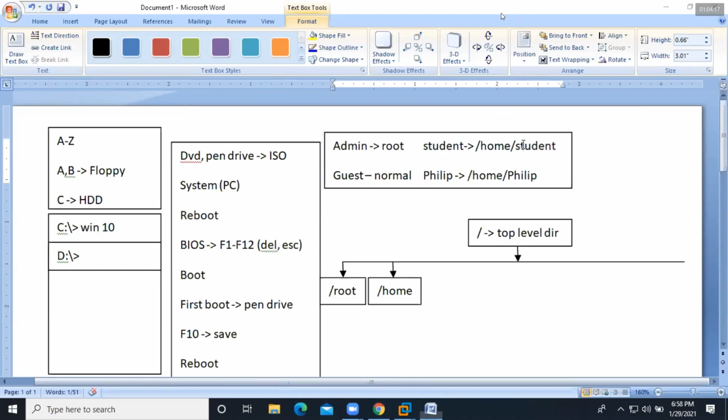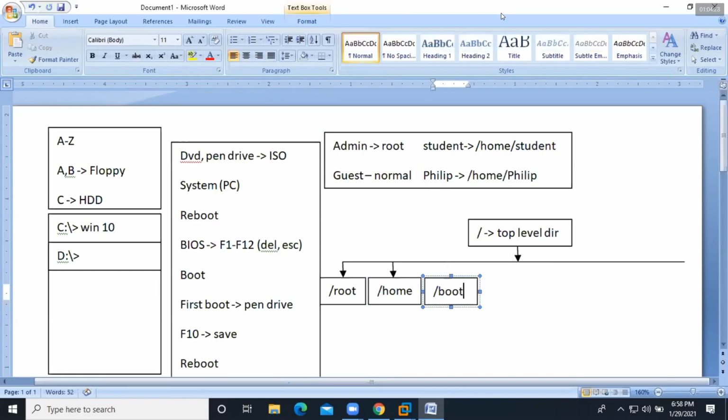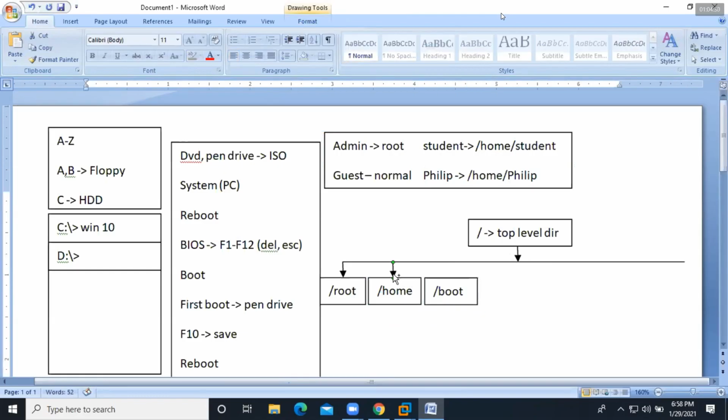Now, next, /boot. /boot is a directory that contains all the bootable files. The bootable files means, do you have any idea, guys?